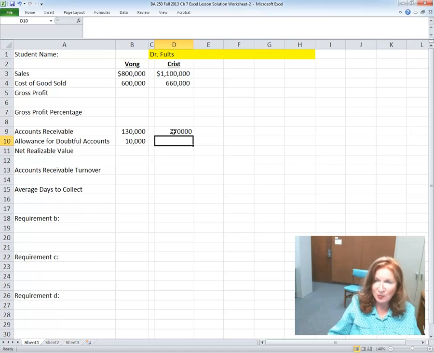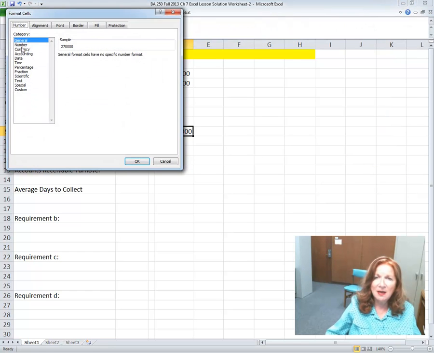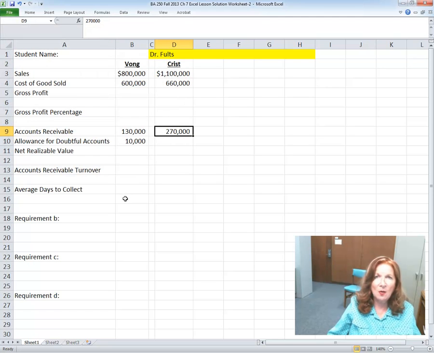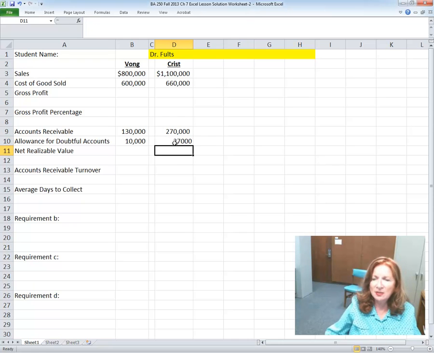$270,000 for accounts receivable, and come back to home, go to format cells. In the home toolbar, format cells. I want it to be a number. I want it to have no decimal points. I want them to use the 1,000 separator, and I want commas with black letters, and so I have that cell formatted. In this cell, it's $27,000 for allowance for doubtful accounts under CRIST.